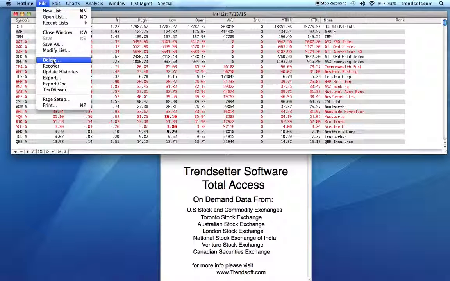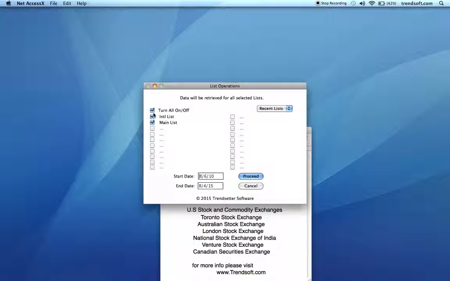And then we're just going to select Update Histories. We have two lists that we maintain on this particular computer. I'm going to turn off and just pick up the international list, which is the one that I was just looking at. And these dates here are the defaults.